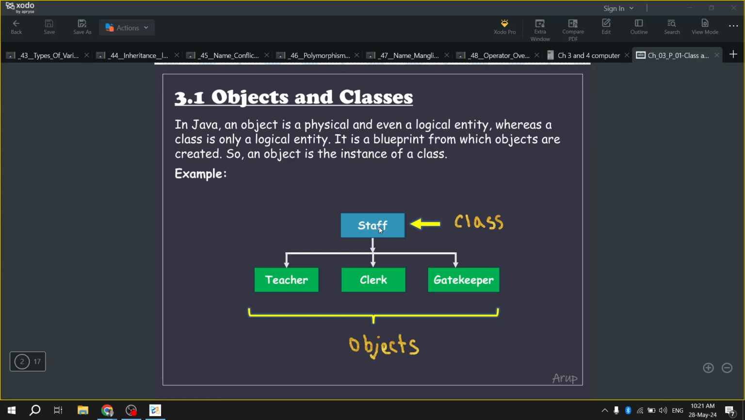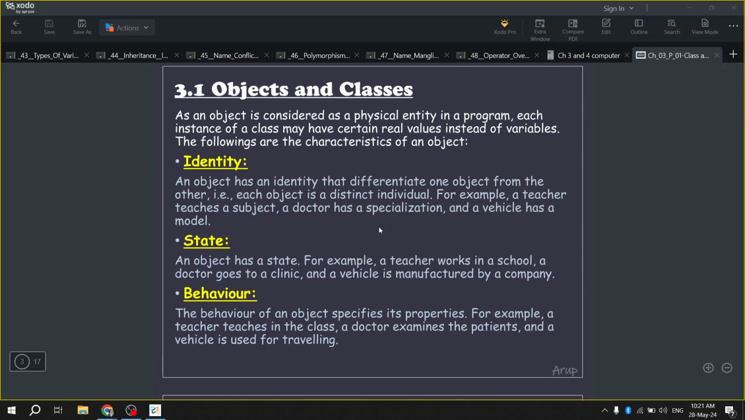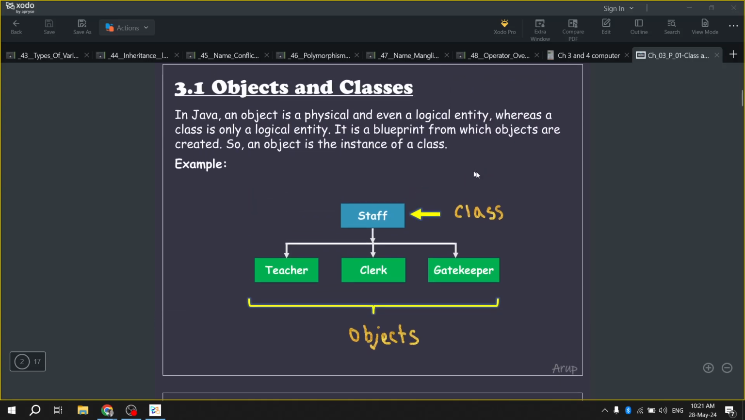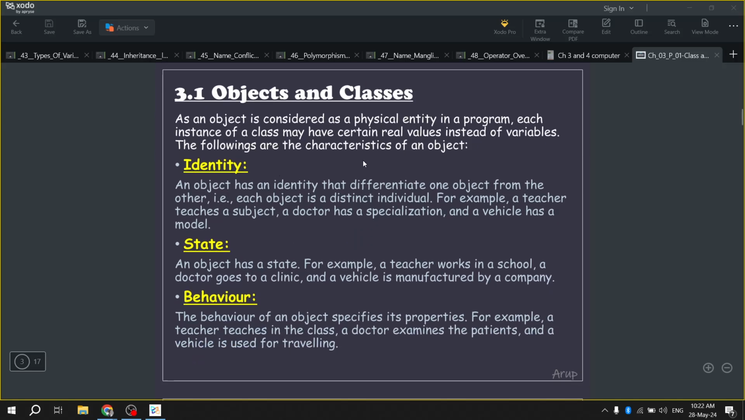Now we are going into the depth of the object. An object is considered a physical entity in a program. Each instance of a class may have certain real values instead of variables. That means the class has variables only, but for the object, in spite of having the variables, there should be values, real world values. So what are the characteristics of an object?